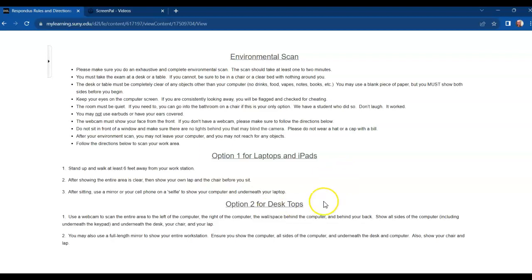Now, if you have a desktop, you have to get a separate webcam and scan the entire area. Once you do that, you can either use your phone or a mirror to show the surface of the computer. If you have a desktop and a separate webcam, you can use that, obviously, to show the surface of the computer.